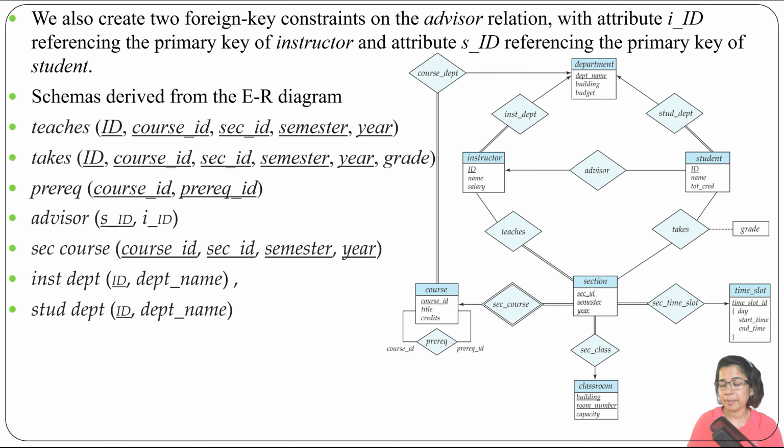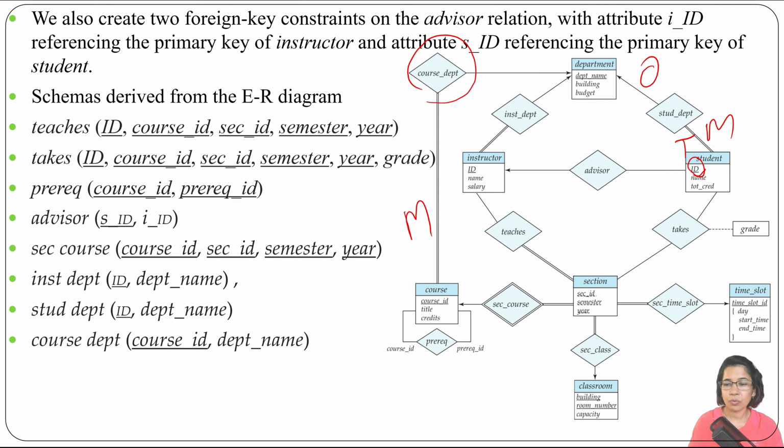Next, student department. This is a many-to-one relationship, total participation. For student, its primary key is ID. So for student department, it will be ID and department name. Primary key will be many side entity set primary key, that is ID. Next, course department. Course department, that is a many-to-one relationship. This is a total participation. Here many side primary key, that is course ID, will be the primary key, and other attribute will be department name. So course ID and department name both will be the attribute, and course ID will be the primary key.